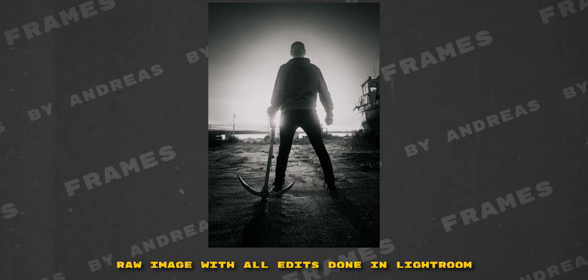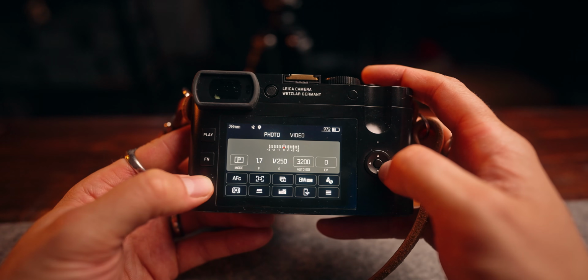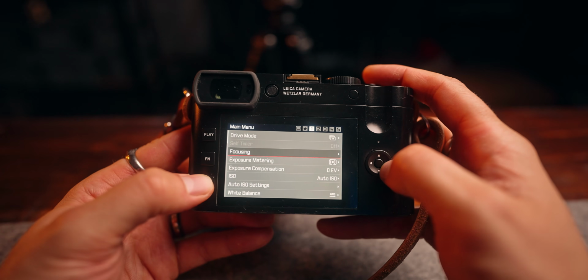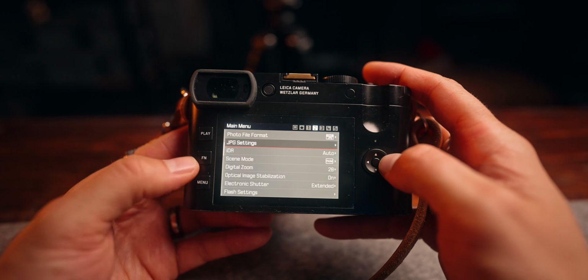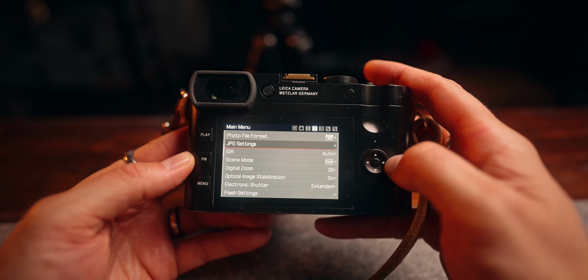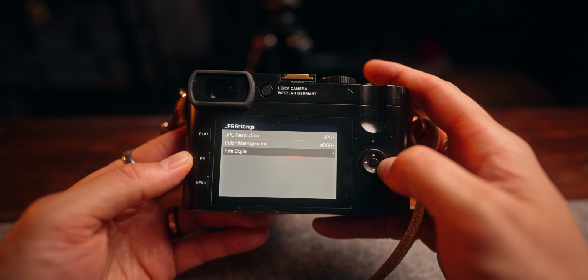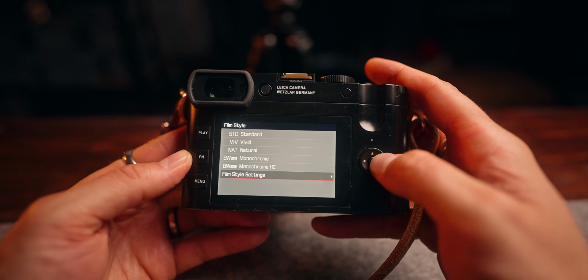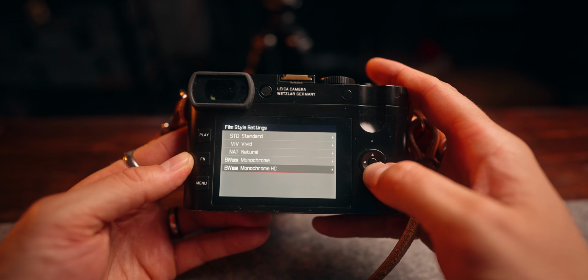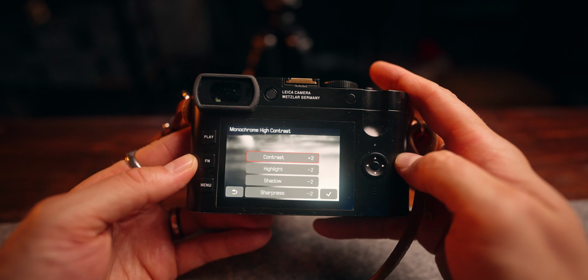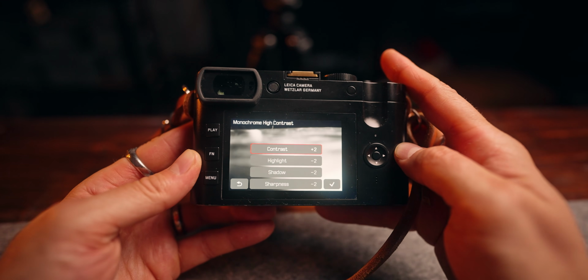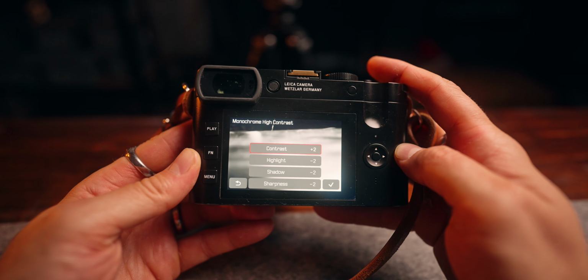And the film style is, again, if you go to the settings, main menu, page number 2, JPEG settings, scroll down to film style, film style settings, monochrome high contrast, and here you can see the settings that I have. Contrast +2, highlights -2, shadows -2, and sharpness -2. And that essentially gives somewhat of a pleasant straight out of camera look that I'm at least happy with.